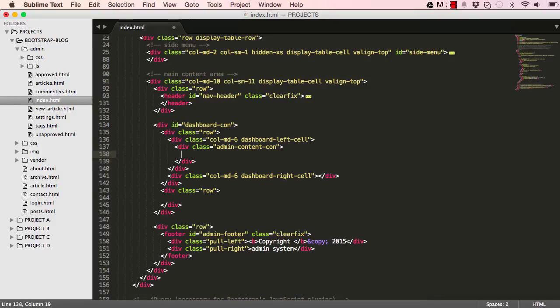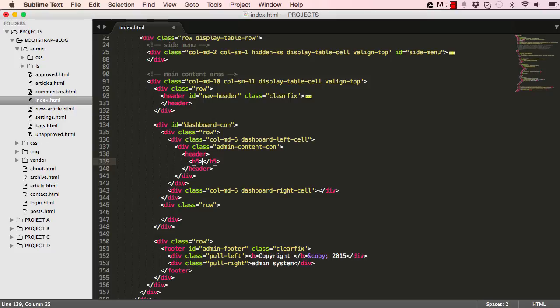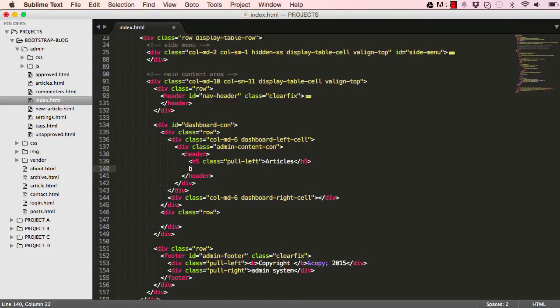Okay, and within that I'm going to add a header which will have h5, which will describe articles. Right, so we'll give this a class pull left. Alright, and we have a link button of type primary. I need to give it a size extra small, and tab. Okay, and this would be create new article link.